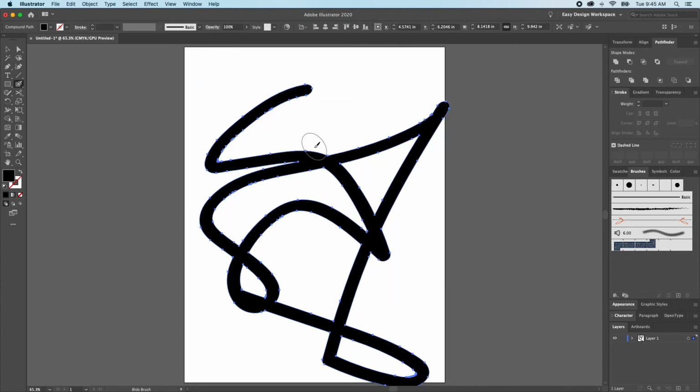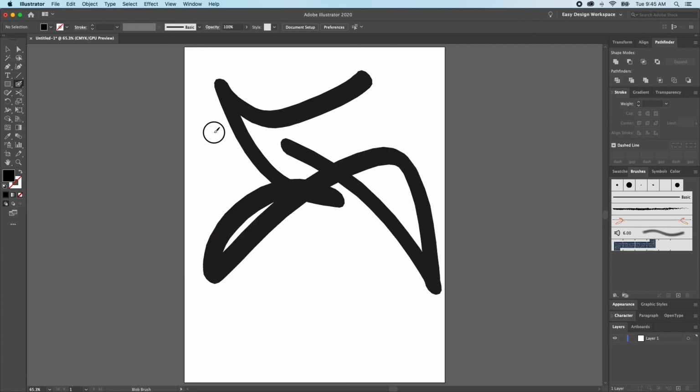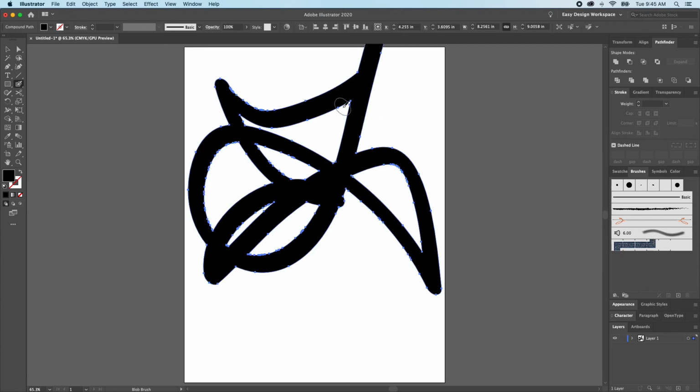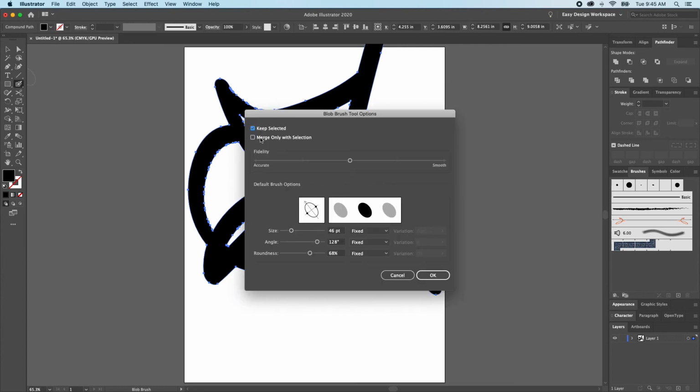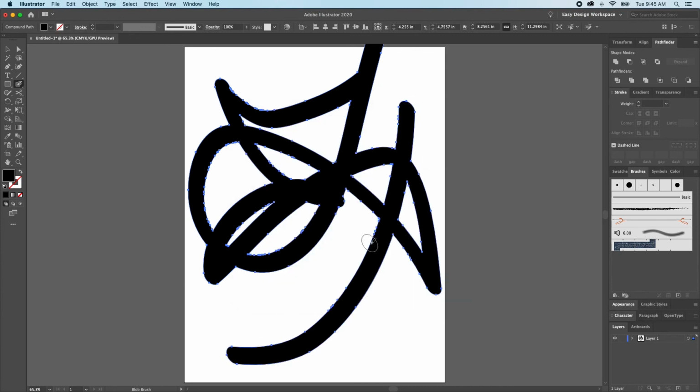Okay, so let's delete that, and I'll make it a little bit smaller here again, just so we can see what the line's going to do. So you can see that it expanded and it united. Now, merge only with selection means that if I leave that selected and I draw a new line, it's going to merge that.